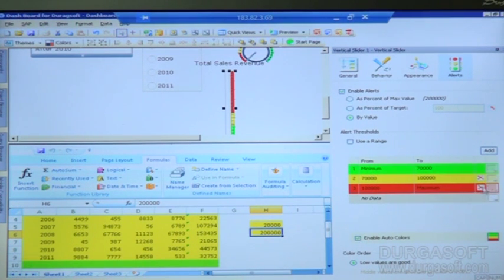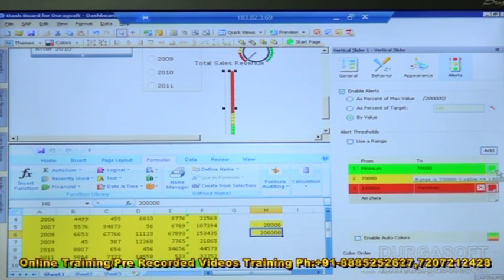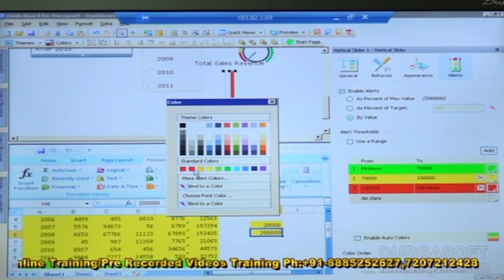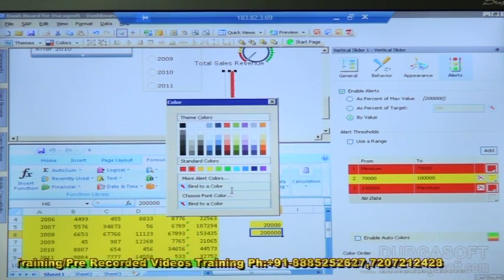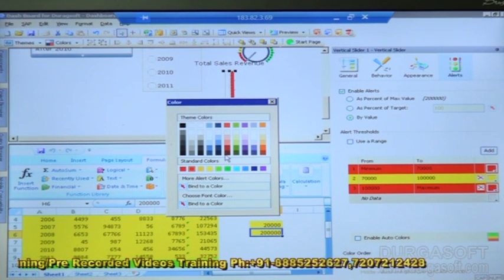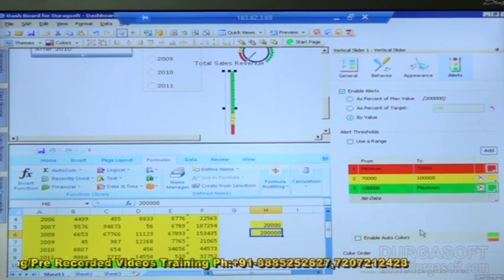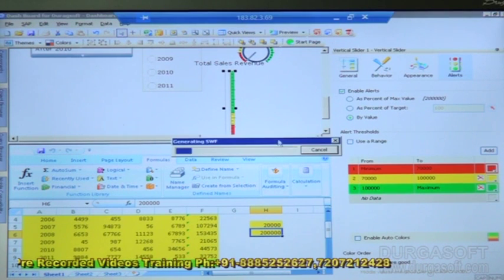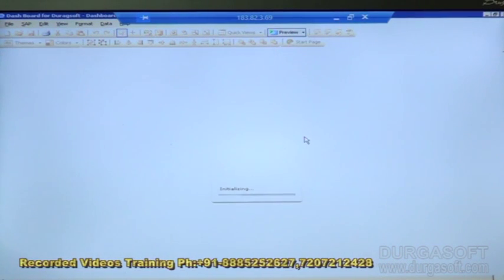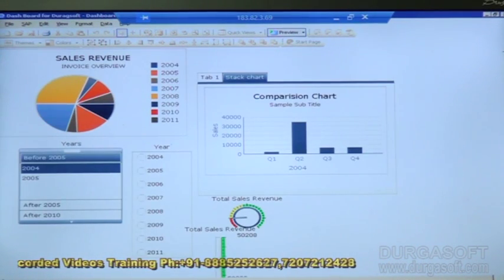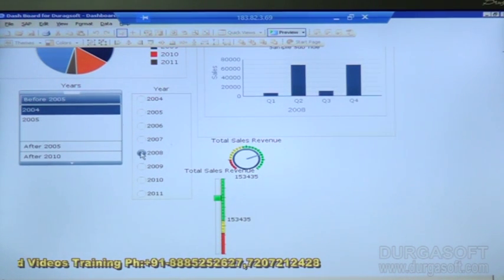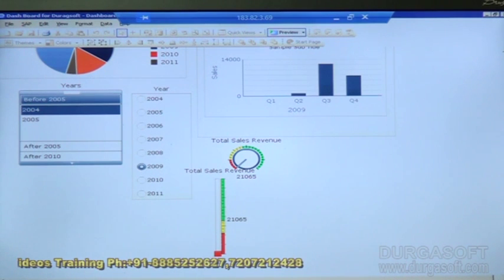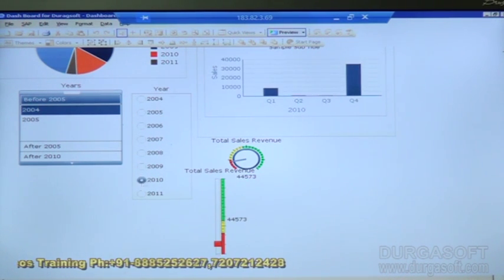So I'll check colors here. It will be bad, so red color. It will be good, so I'll go with green color. Preview it. So whenever you choose this one, it's green. See, the needles are going to change.